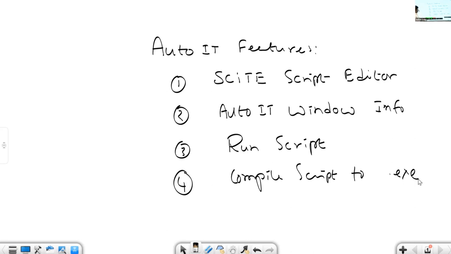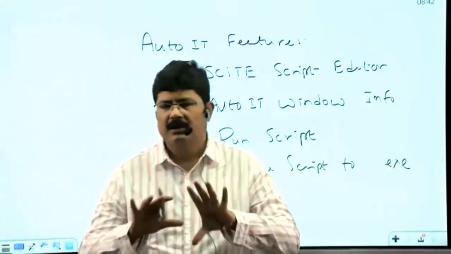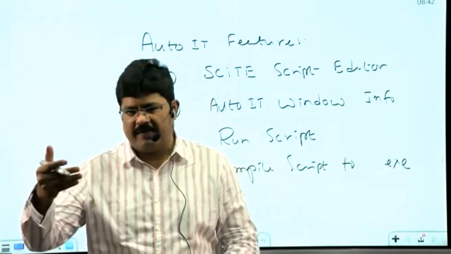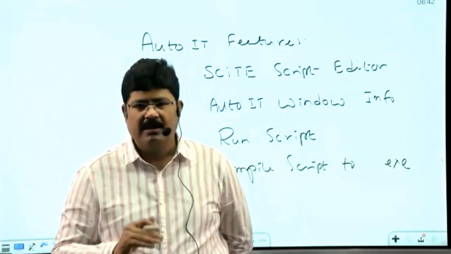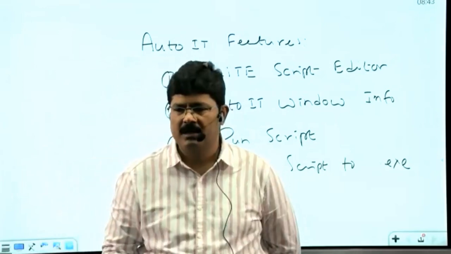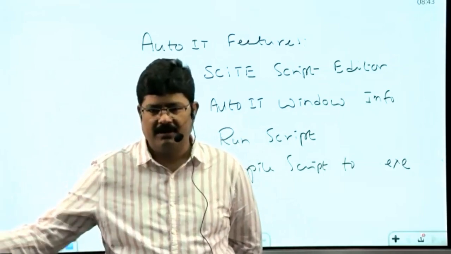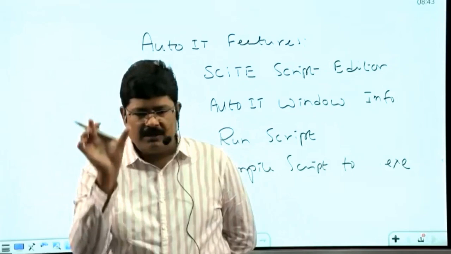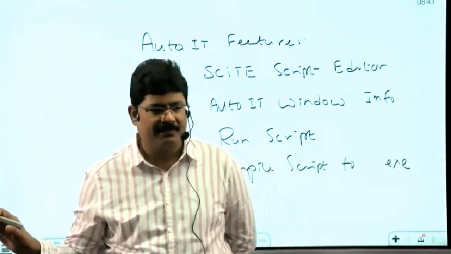Using these features, we can build some code to automate the required operations on Windows applications. So here we are learning the Auto IT. See, in web application testing, somewhere I encounter some Windows element, mostly when you are trying to upload a file or download a file. When you try to download a file, again you get a window, specify the location where you want to save the file, correct?